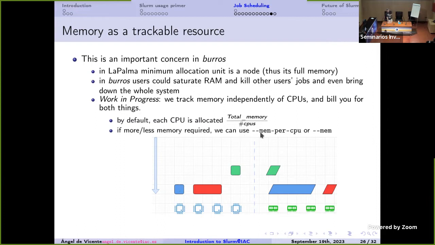So for example, using just mem per CPU or mem, you can say, let me see if I can make this clear. This job, the blue one, is using only 1 CPU, but it's using 3 gigabytes. So then you will get charged for those 2 things at the same time. Imagine each unit costs 1 coin. So the blue job will get charged 4 coins, 1 for the CPU, 3 for the memory.